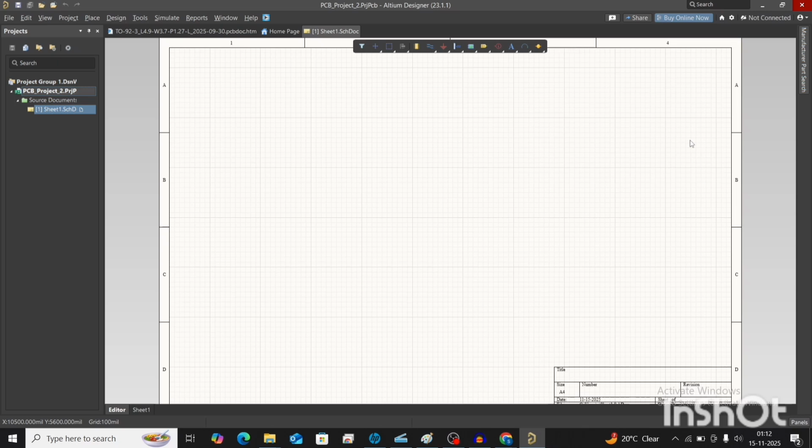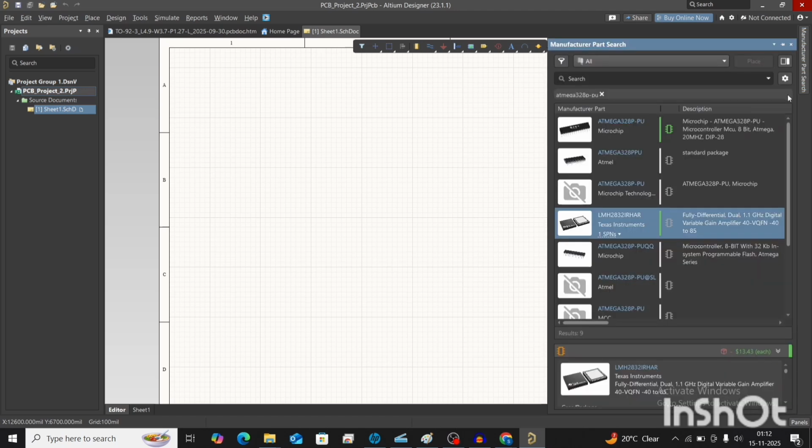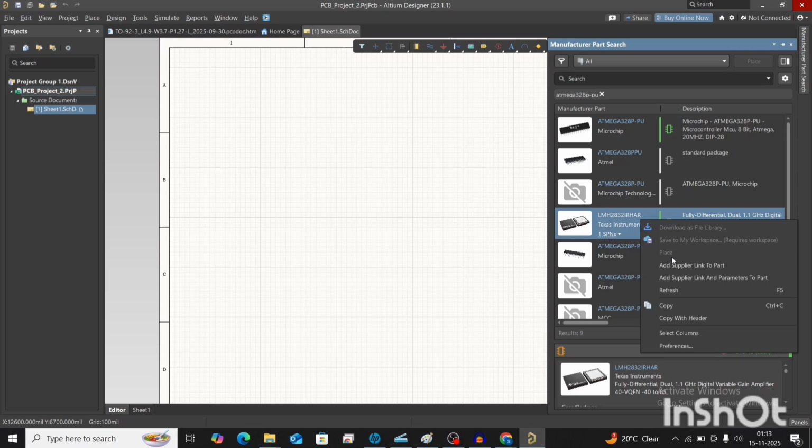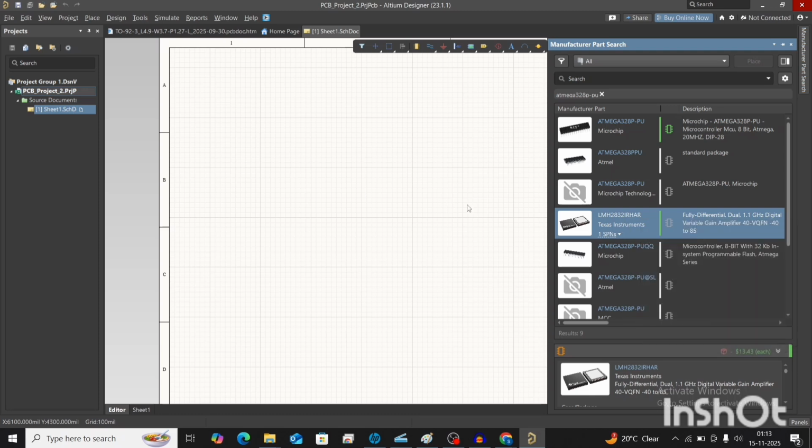Now, you may have seen when you search components in manufacturer's part search like this, and if you want to place a component whose IC sign is grayed out, and if you try to place it by right clicking on it, you can see this place option and download as file library. Both of these options are grayed out. It means you simply cannot place this item in your schematic, or you simply cannot add this to your schematic.